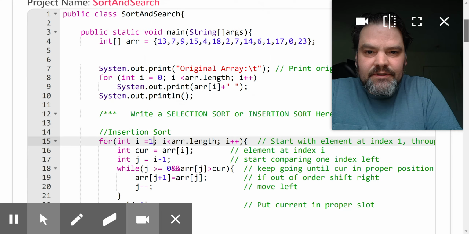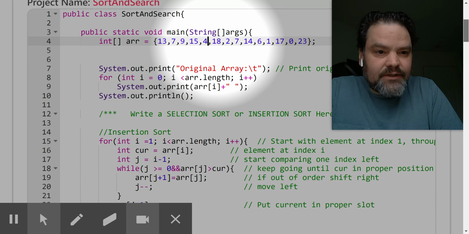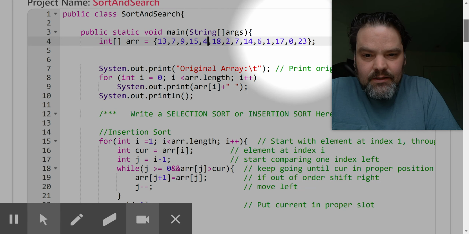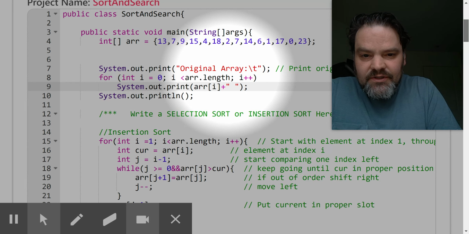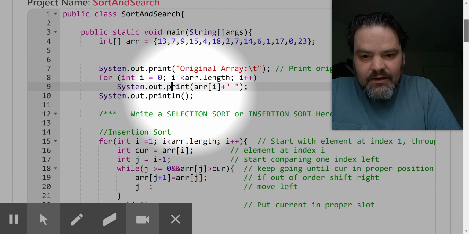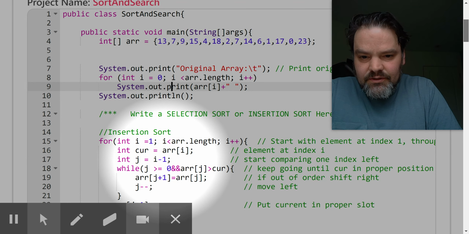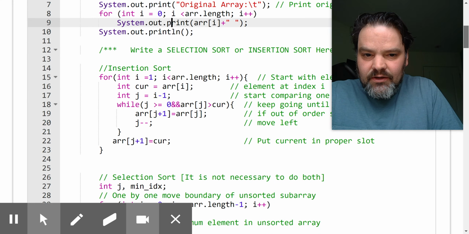So I just wanted to take a moment to go over the sort and search assignment that you were given. First of all, I assigned an array. Everyone was given that. Everyone was also given this code, which simply goes through and prints everything out. Then you were asked to do one sort or search or the other. I did both of them just to show you, and you'll see I also have attached my code.